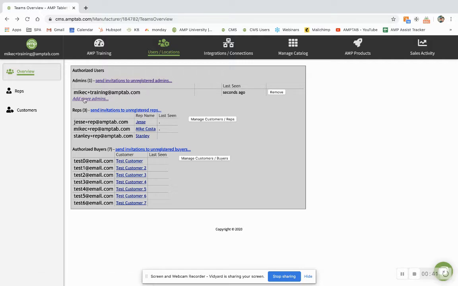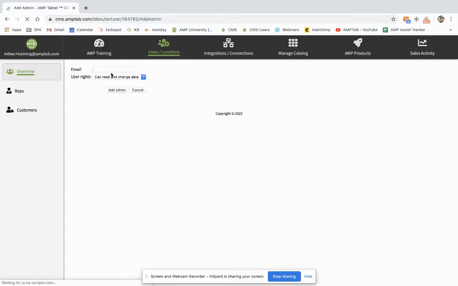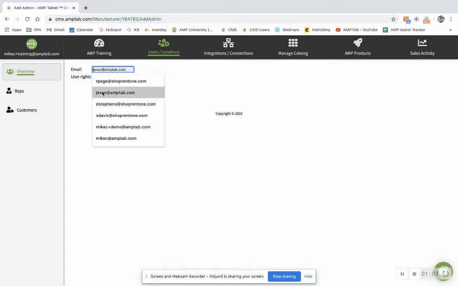Most importantly is the Add an Admin button here. This is the only area where you can go and add additional admins that will have access to the CMS, as well as the sales overview area. So typically your CSRs, your admins, your managers will be your admins. And to add them, you'll click Add More Admins and type in their email address.